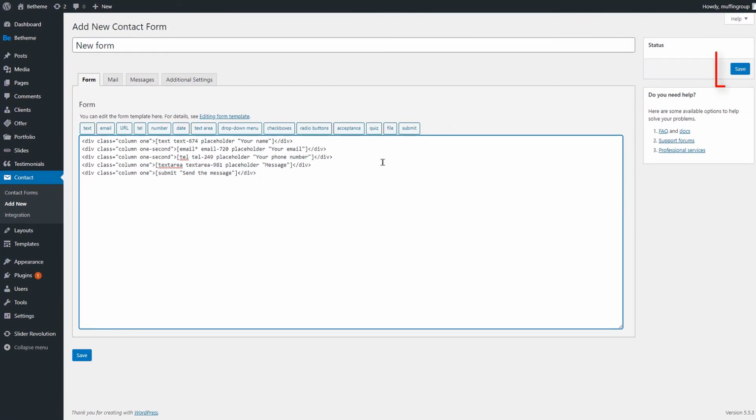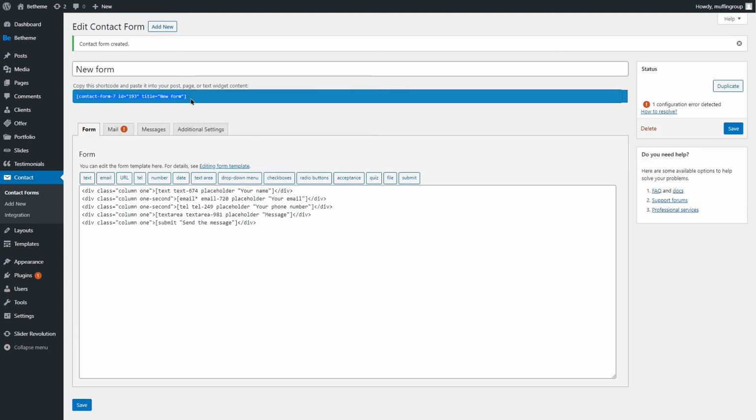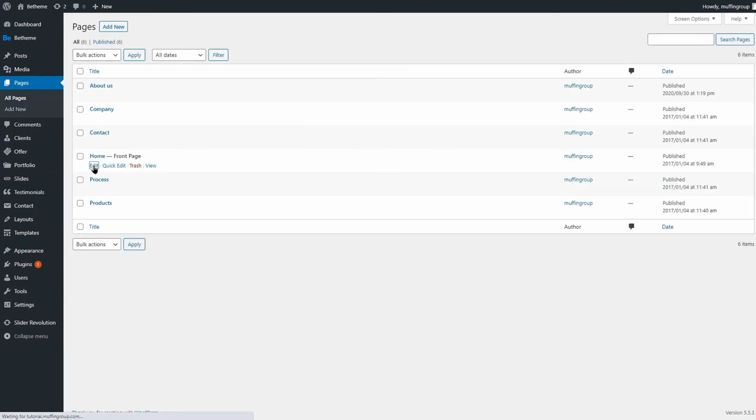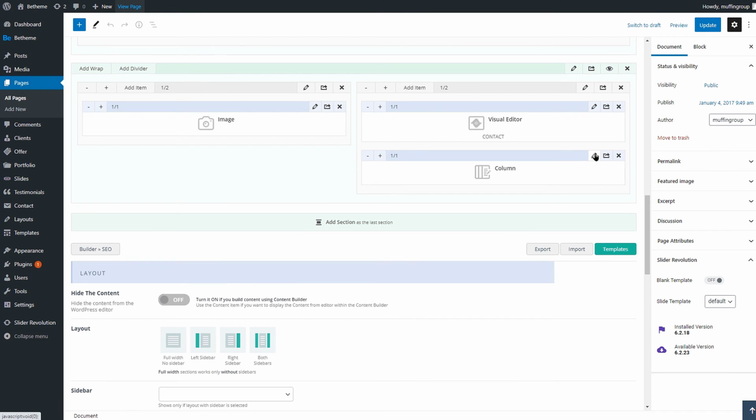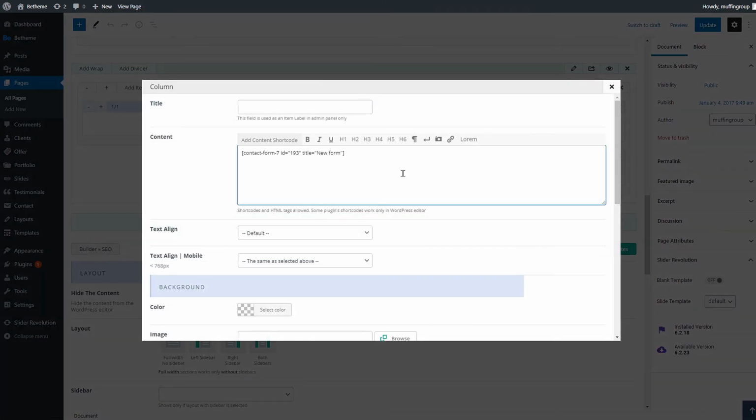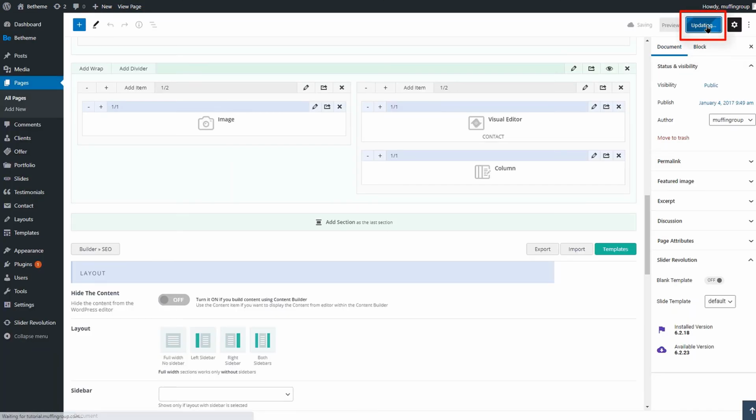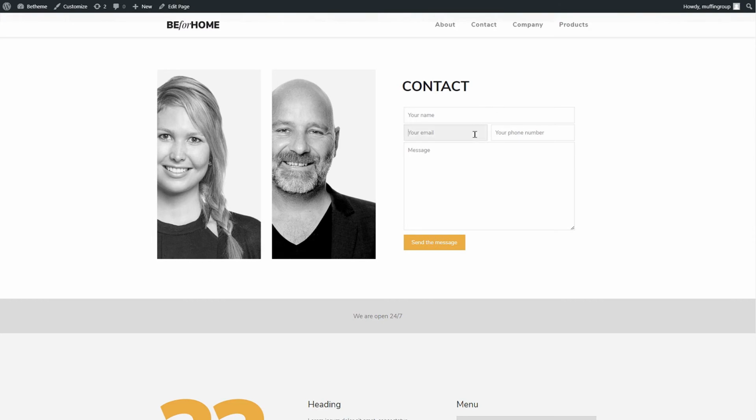When your form is ready, click the Save button. Now copy the shortcode and paste it anywhere on your website. It's best to use the column item in the Muffin Builder as we're doing so right now. Great! The contact form looks fantastic.